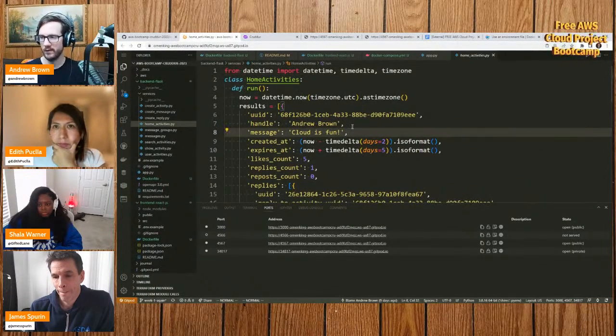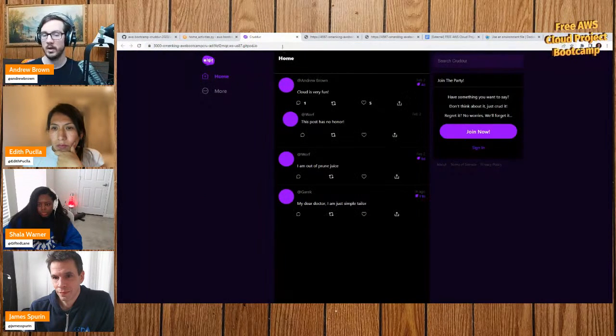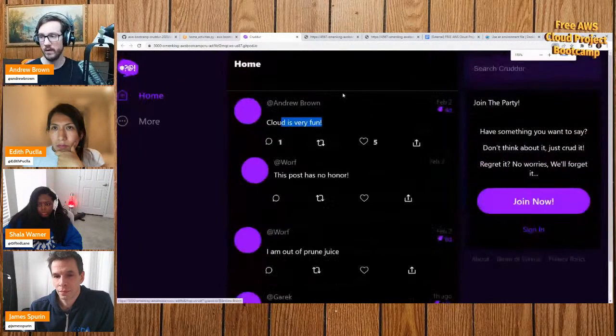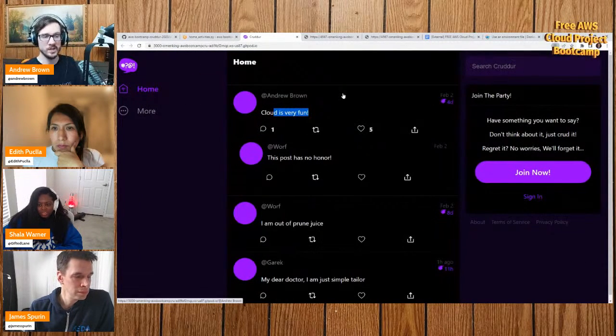Let's see where it says cloud is fun. I'm going to say cloud is very fun. I'm going to save that. I'm going to go back to my app. Notice that it updated. It now says very fun. So it's just like doing local development.